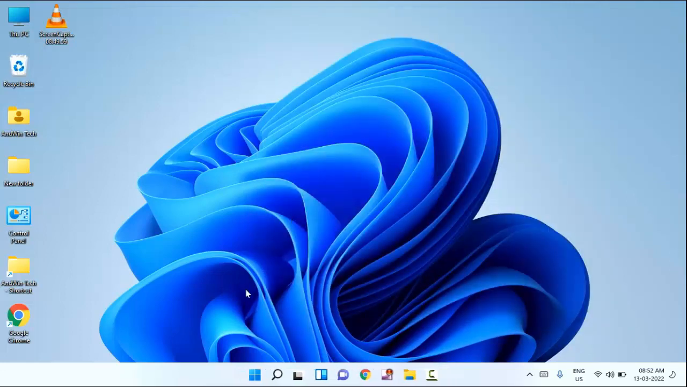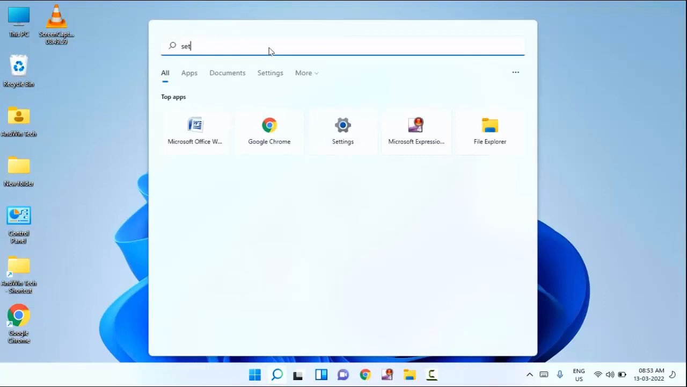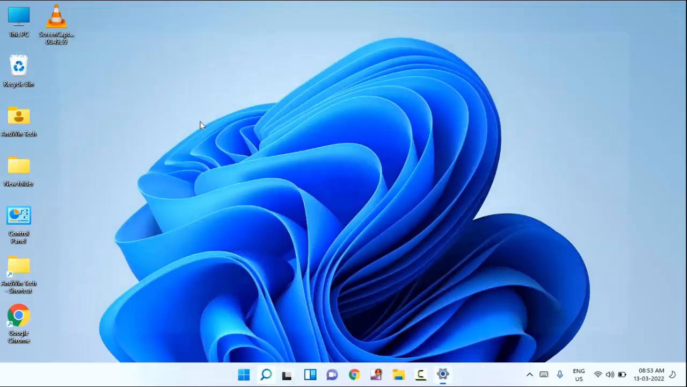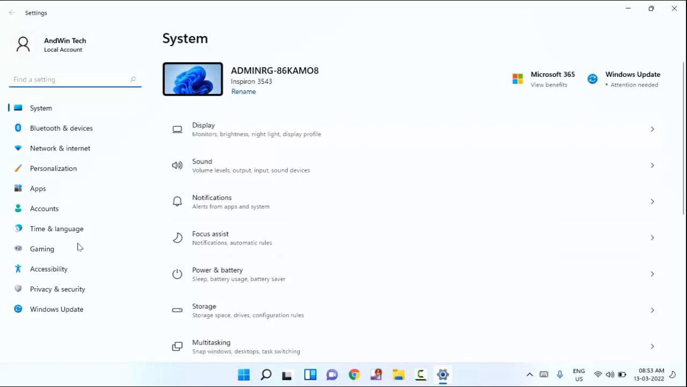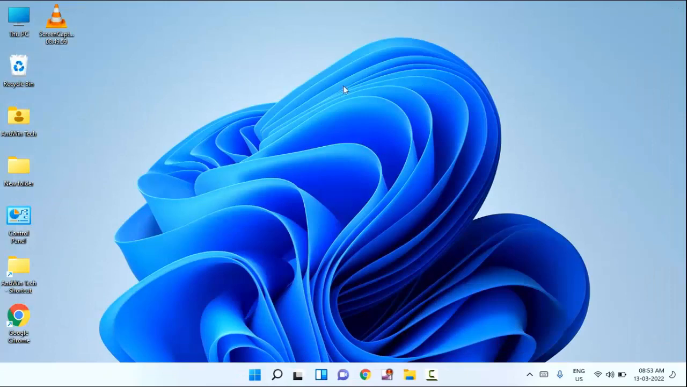And third step is, you need to check whether your Windows is up to date or not. Just click on start menu. Then search for settings. Click on settings. In left section, last option you can see here Windows update. Just click on this. If your Windows is not up to date, just update it from here. After doing this, just close this window and do the fourth step.